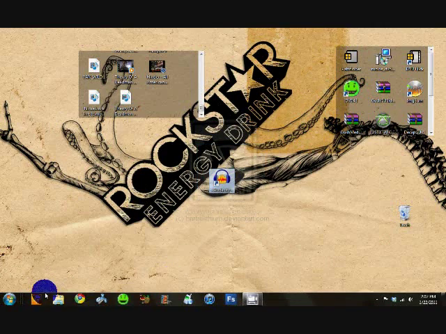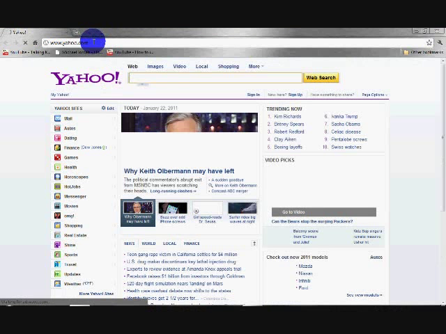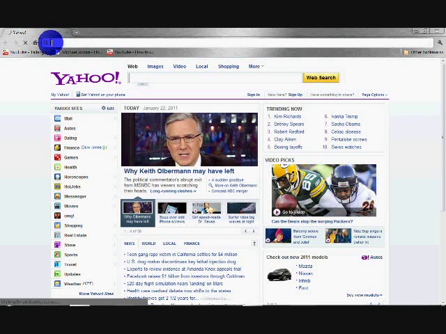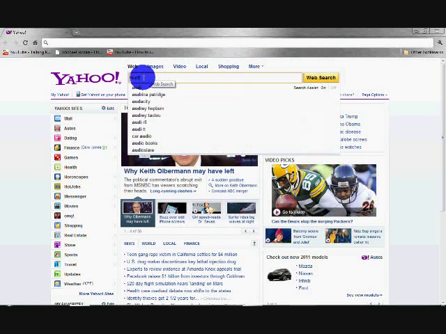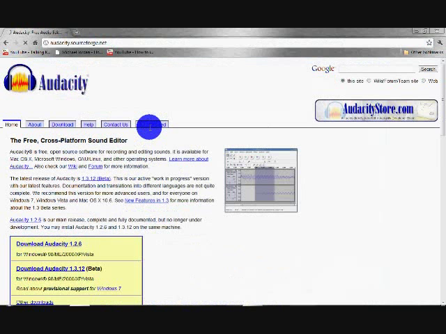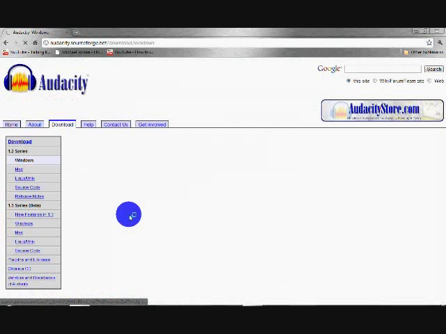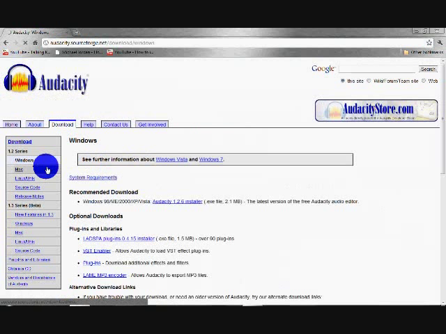Alrighty, the program you need is called Audacity, so you want to go on your web browser to either Google or Yahoo. Whatever you use, Bing, whatever floats your boat. And then you're gonna wanna type in Audacity. I always spell it wrong. It's an A, not an I. I'll put the link in the description so you won't have to read all this. So go to their website, and you can read all about it.